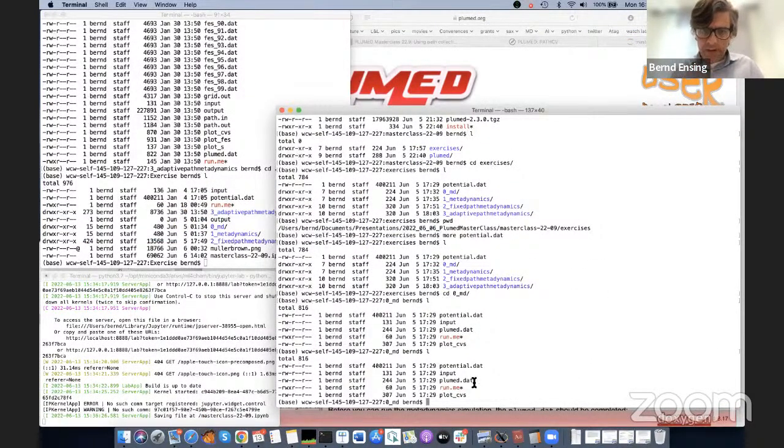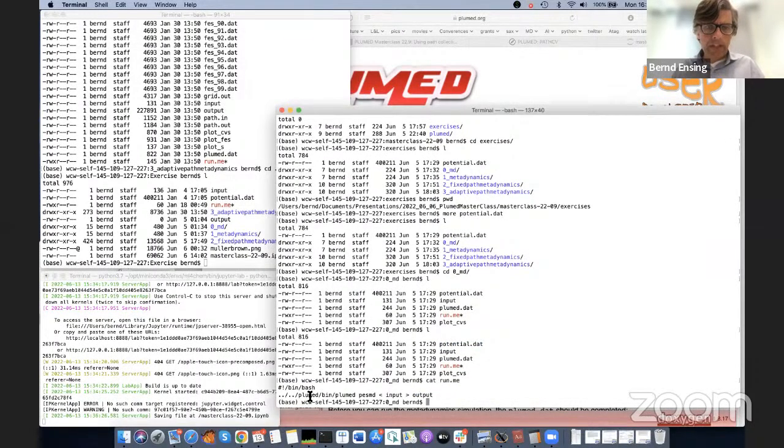Actually, there's a few more files. Maybe we should have a quick look at the files. Here's again this potential.dot that we're using to run the MD on. If we look in run.me, actually it just has one line, which is the command to execute the simulation using PLUMED, right? So it goes into the directory in which we installed PLUMED.